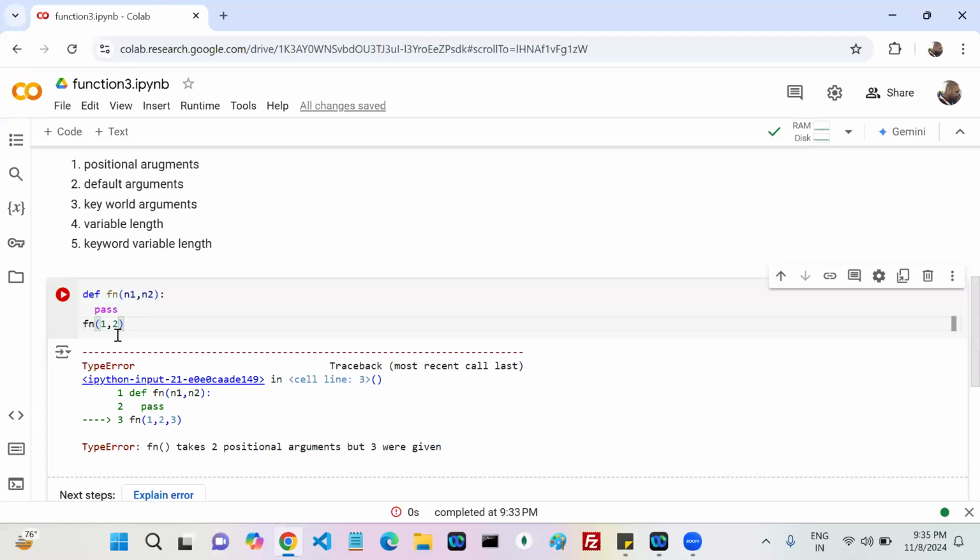Whenever you define a function, you can pass any number of arguments. Each and every argument gets its value while calling the function. The first value goes to the first position argument, the second value goes to the second position argument. That is the reason these arguments we can call positional arguments. Yes or no? Agree with me?